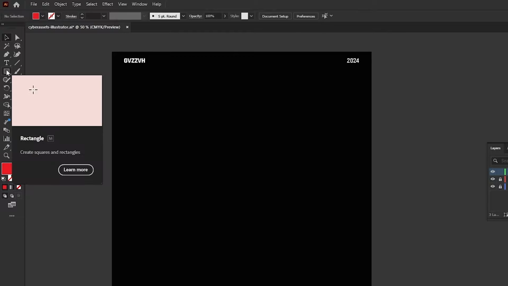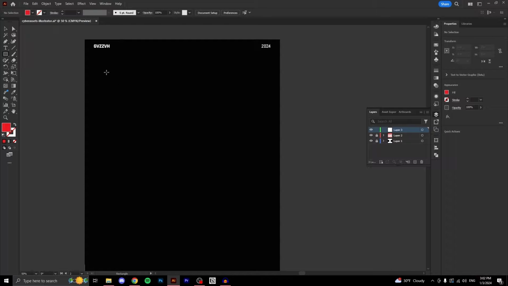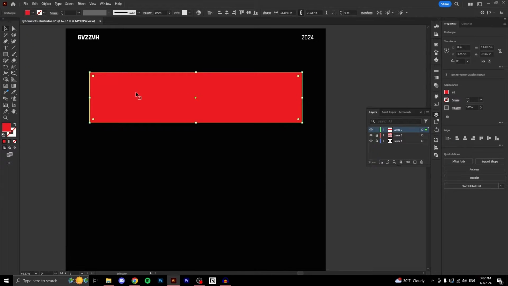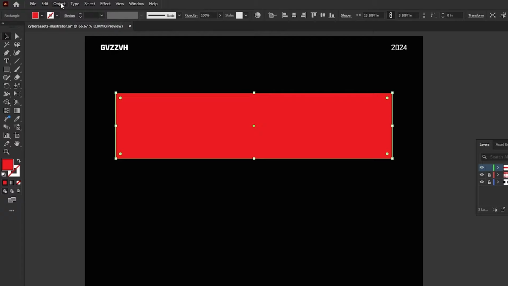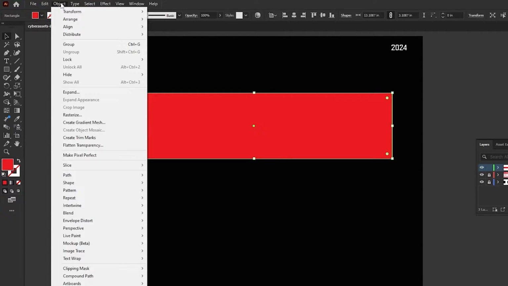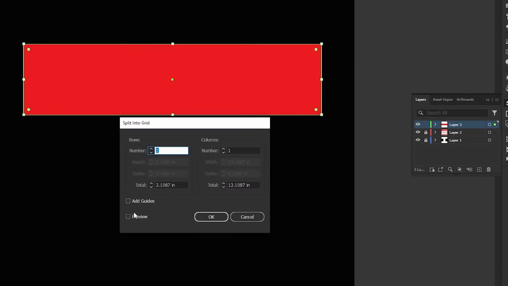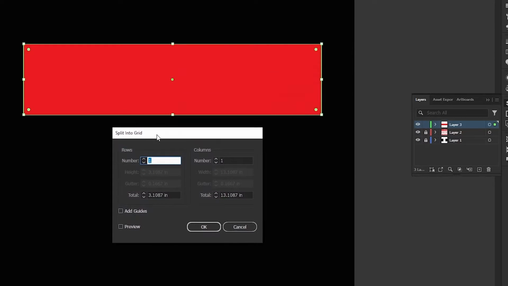First, you're going to want to select this rectangle tool, and you're just going to want to make a strip right here. Once you have this rectangle on your canvas, go to the top where it says Object. Click down there, scroll all the way down to Path, and right here, as you can see, it says Split into Grid. All right, so now you've got this little text box that just opened. I like to click Preview so I can actually see what I'm doing in front of me.